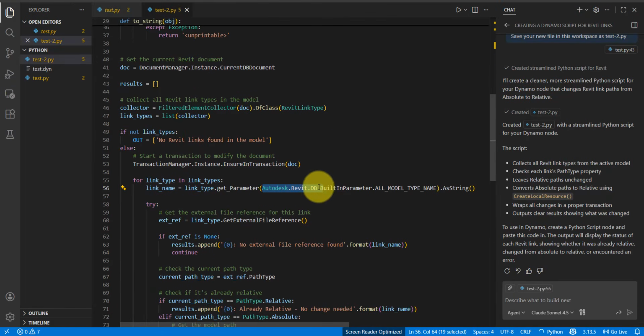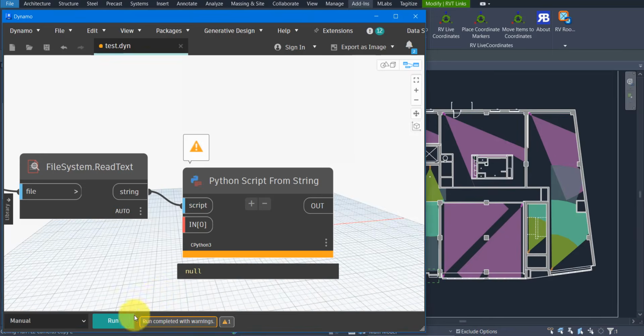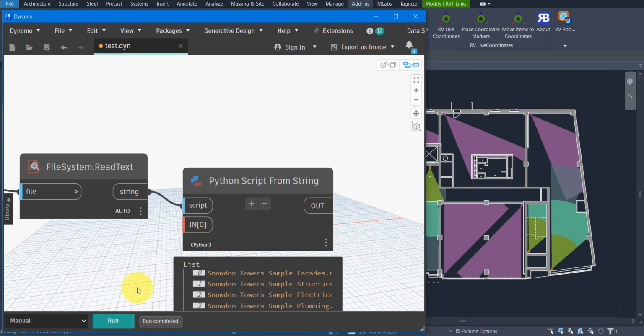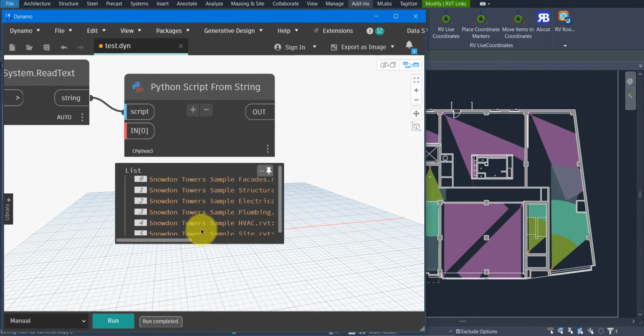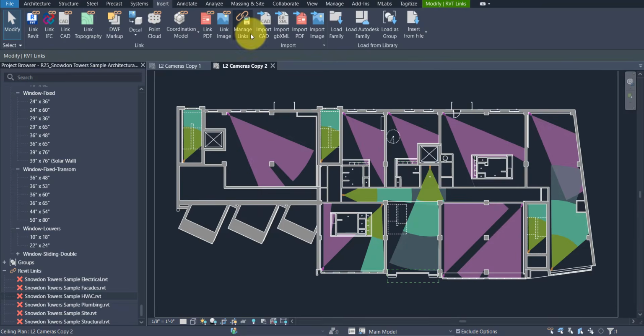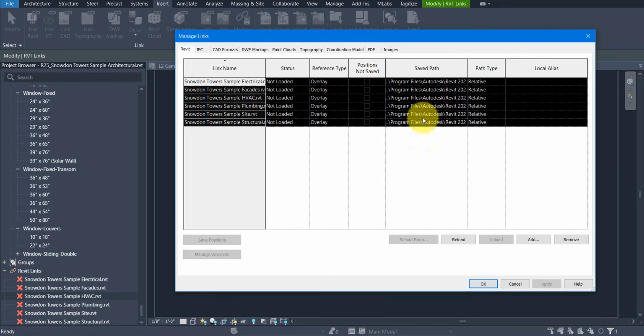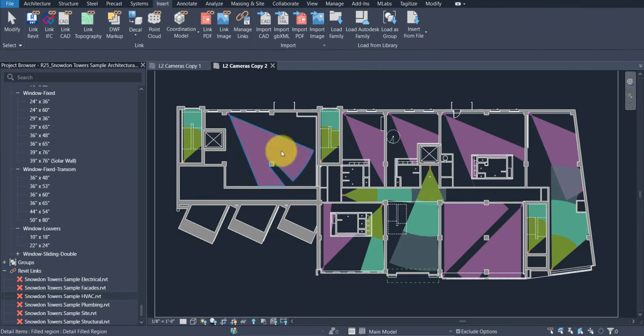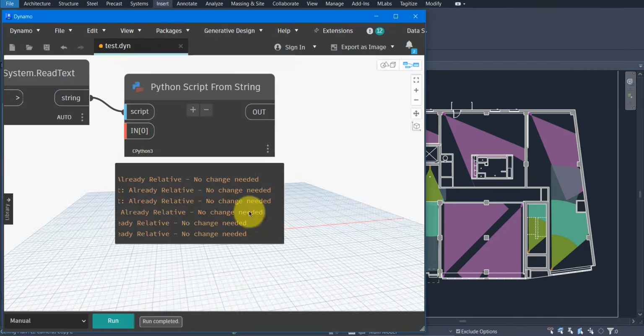I can even shorten the property here as the script already knows where it lives based on the imported namespaces. If we run the script again now, we can see it has executed successfully. However, it didn't modify the model as all the links already use relative paths. For demonstration purposes, let me quickly make all links use absolute paths and then rerun the script.